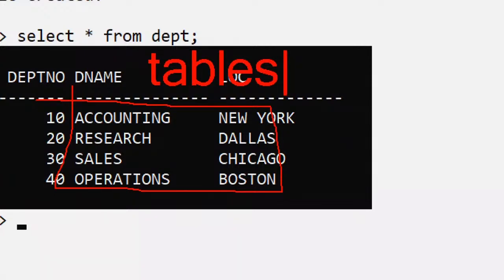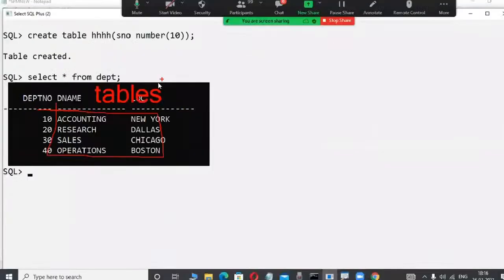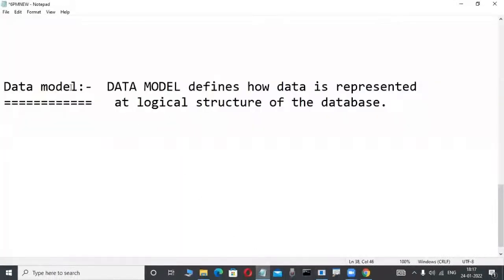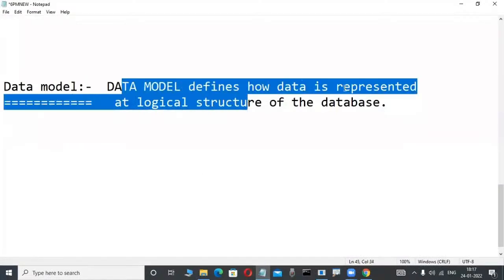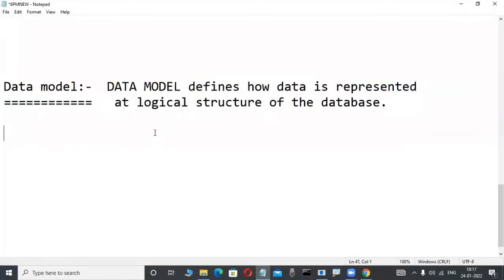Hierarchical data model, network data model, and some other data models were there. IMS and IDMS software were there in those days. Now we have different software. But observe here, a data model is nothing but a definition of how data is represented in the logical structure of the database.